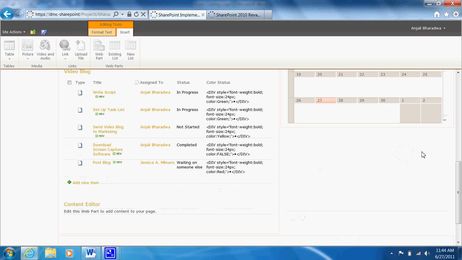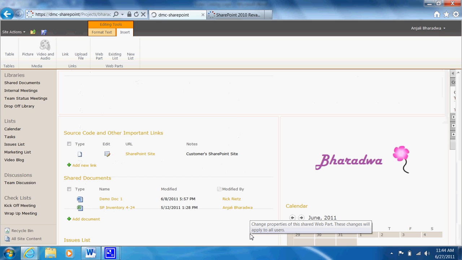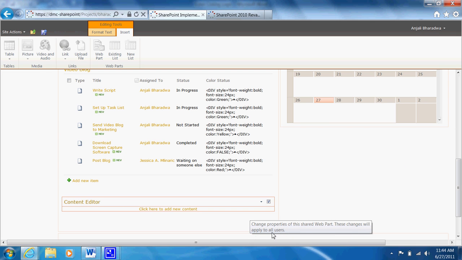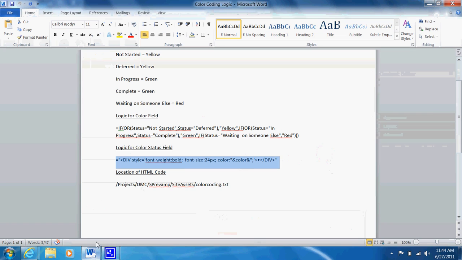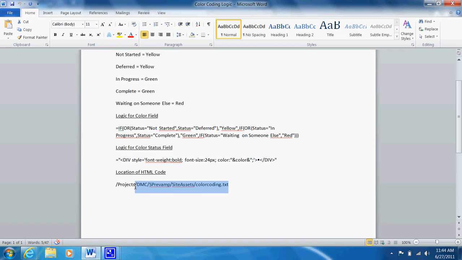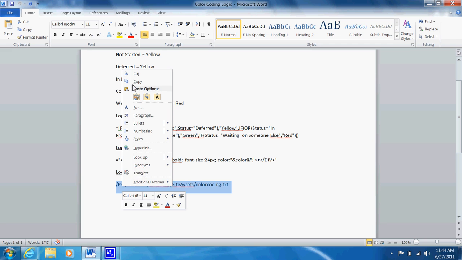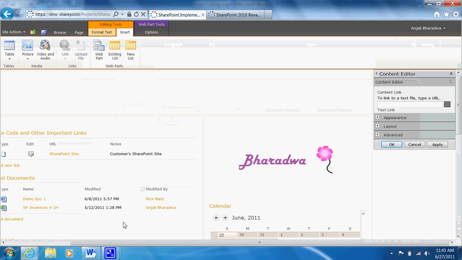In 2010 your content editor is a little bit different than 2007, but it still has the same concept. In 2007, you can add the HTML code right into the content editor, and in 2010, you have to paste it somewhere else within your site and then point it to the right location. I am using 2010, so I'm going to grab the location of my HTML code and point it to the right place.